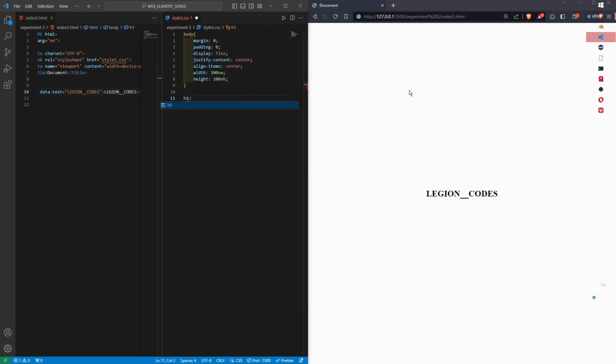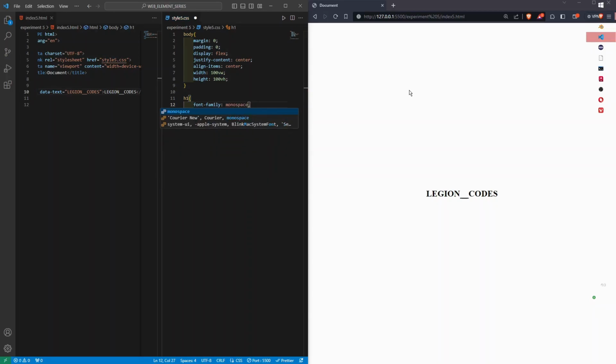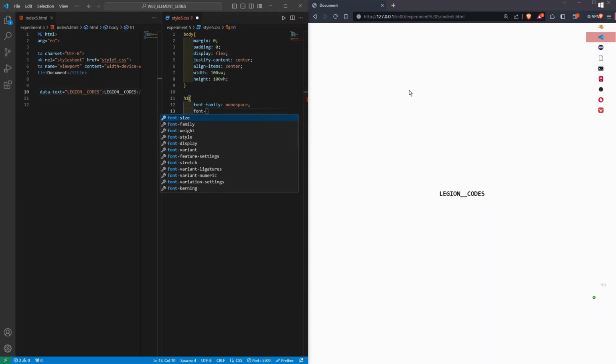Now the next thing we have to do is properties for the h1 tag. First I'll change the font family because I prefer monospace. Let's save it. You can see it has changed. Now we also have to increase the size, so font size 15rem would be enough. Then background size 100% 100%, and margin 0. Let's save it.